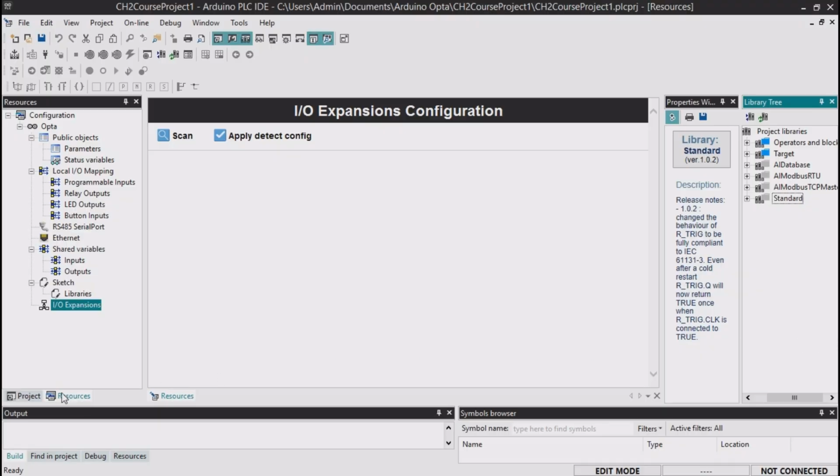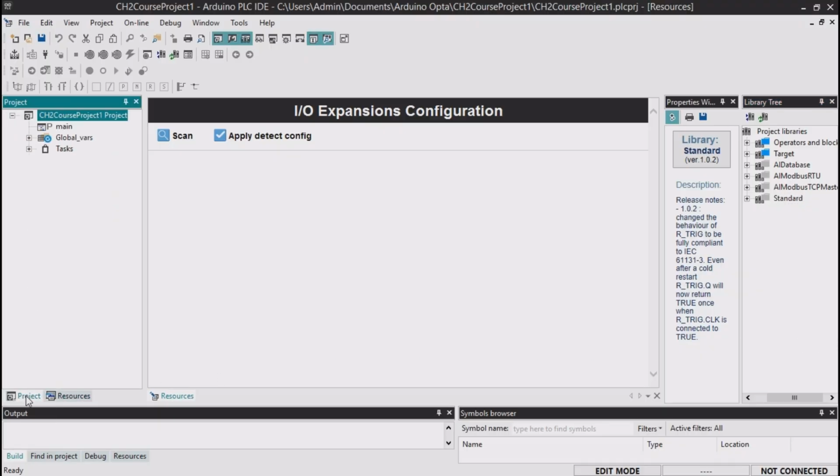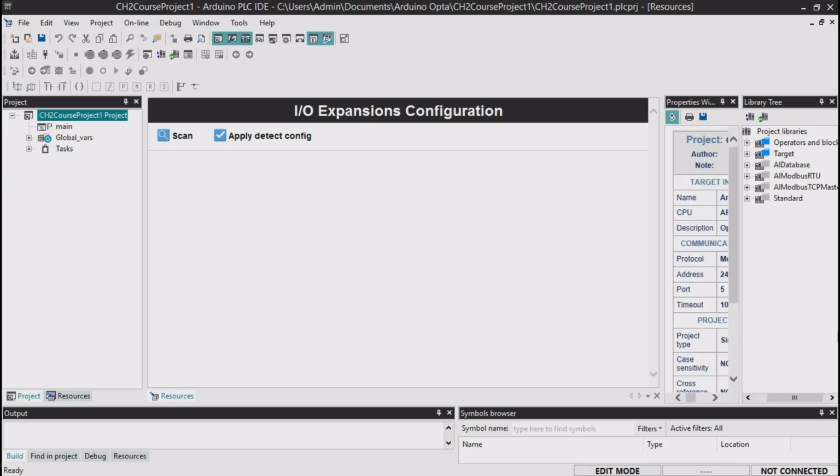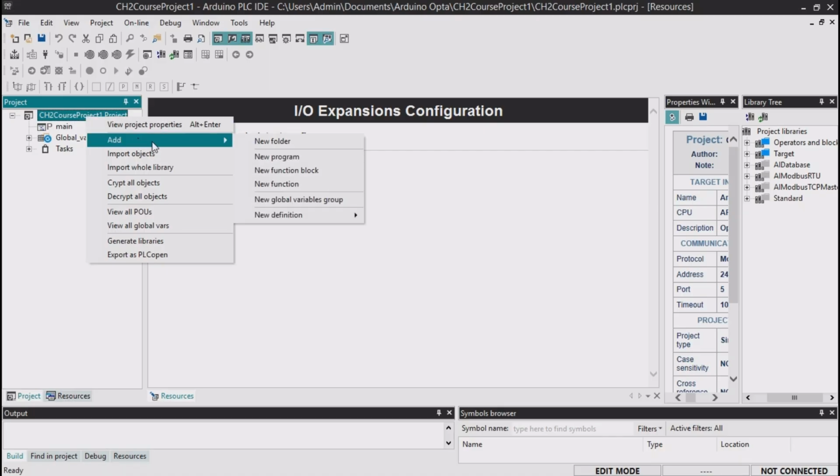Once you click on the Project tab, here are the information and elements related to the project, the one I created at the beginning. This includes the PLC program that I'm going to be writing and sending to Arduino Opta PLC. In order to create a new program, right-click on the project name, then choose Add and a new program.